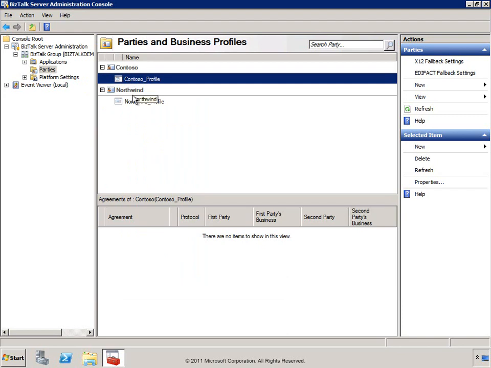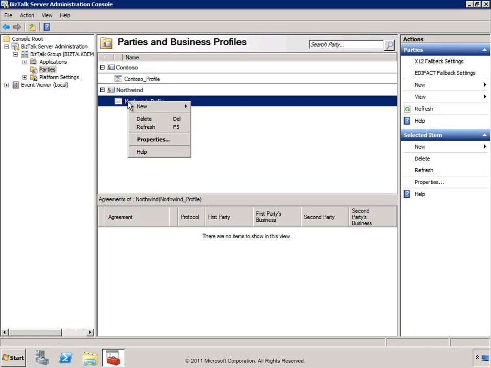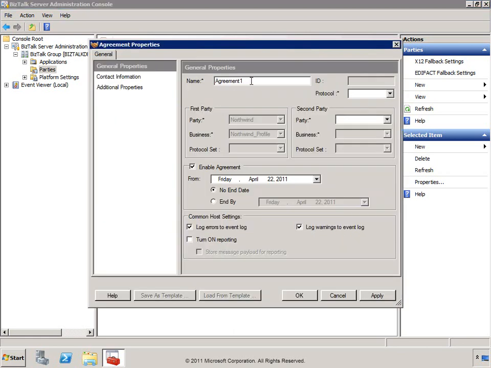Now we can go in and create a new agreement. So based on that profile, I want to create a new agreement. I'll call that Contoso Northwind PO. We've got some agreement we're going to have around purchase orders. And now I need to select the protocol that we're using. Now when I choose X12, this is going to then leverage those settings that we've applied.